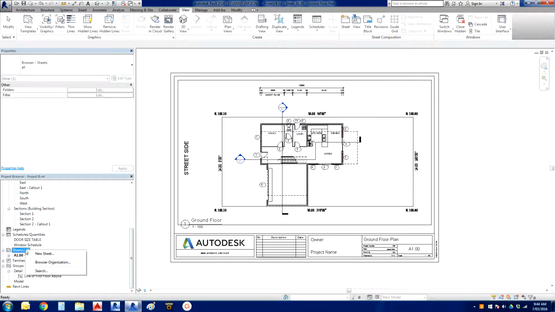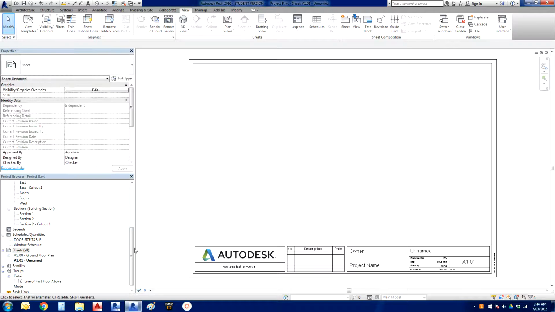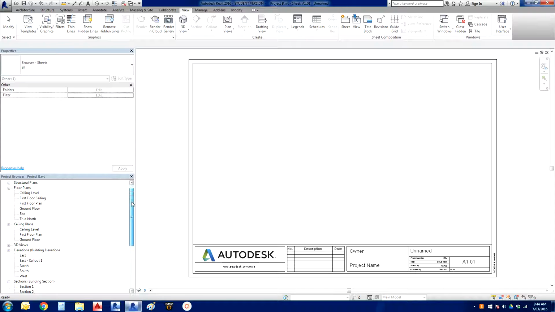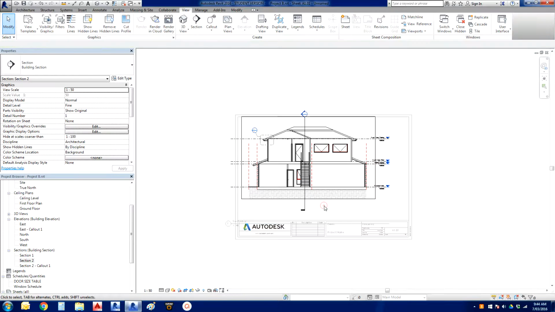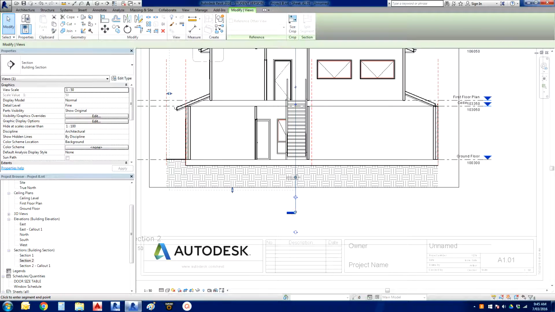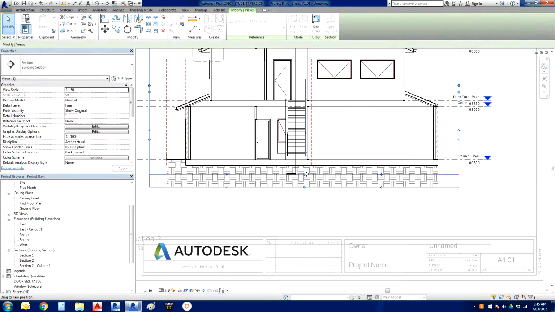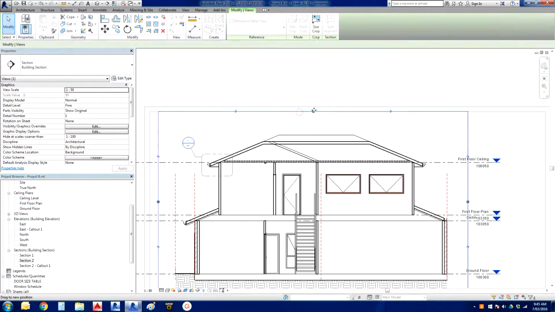Now, we'll just go quickly. We're going to right-click on our sheets, new sheet, another A3 metric sheet there. We'll go okay. Now we're going to drag on a couple more plans. So now what I might do is drag, just for argument's sake, section 2, which is quite substantial. I've double clicked in there, I'm just going to do some very, very quick modifications, because I just want to hide that from view, because it's in the way right now.